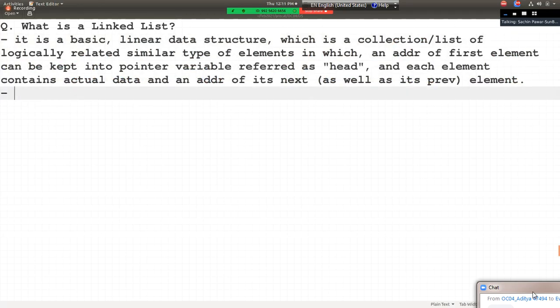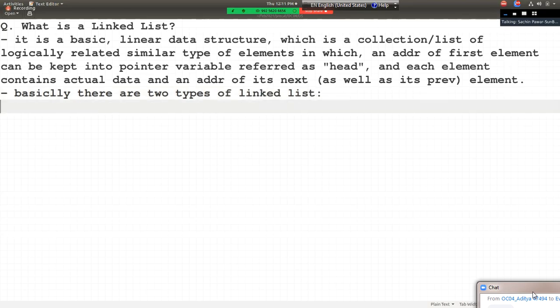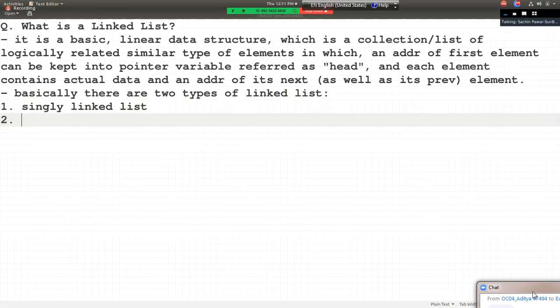So there are two types of linked list, we can say. Basically there are two types of linked list. Which two types? Number one, singly linked list, and number two, doubly linked list. Number one is singly and number two is doubly.